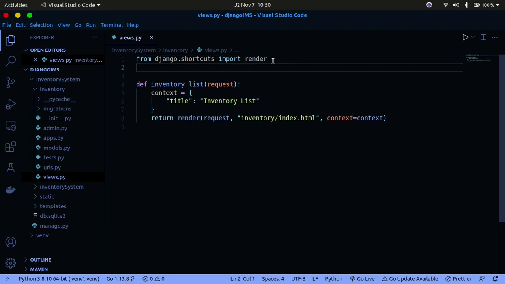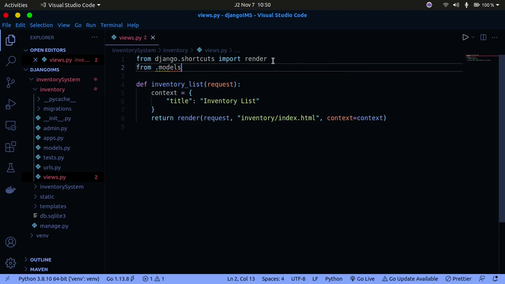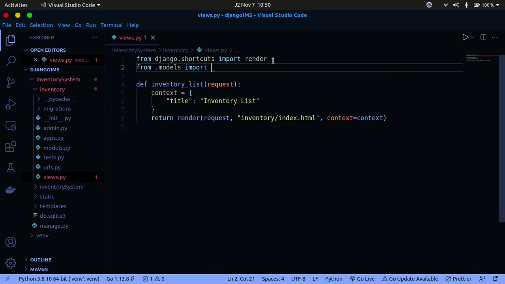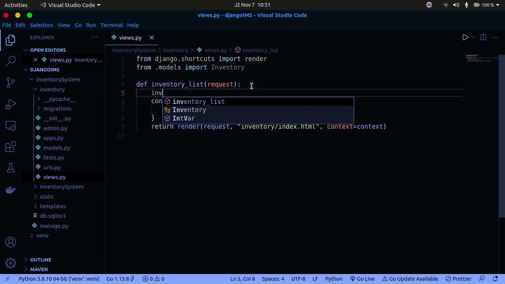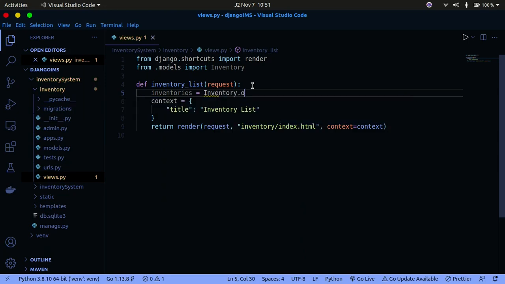So first of all I'm going to import our model. So I've created the model or the database in the previous tutorial. So if you haven't checked that tutorial, go back and check that tutorial out. Okay, so I'm going to say from models import Inventory. So now we're going to get our inventories. So inventories is going to be Inventory.objects.all(). So this is going to return to you all the inventories in our database.